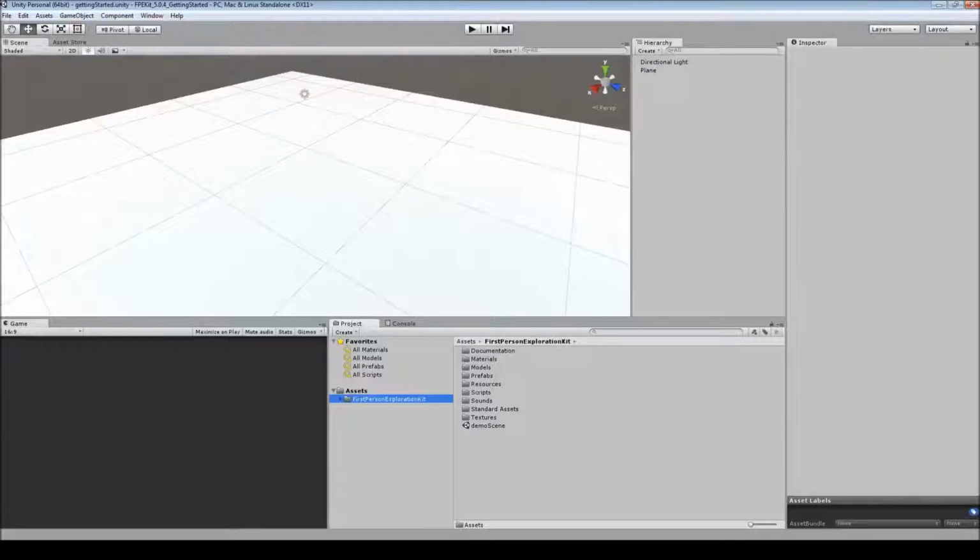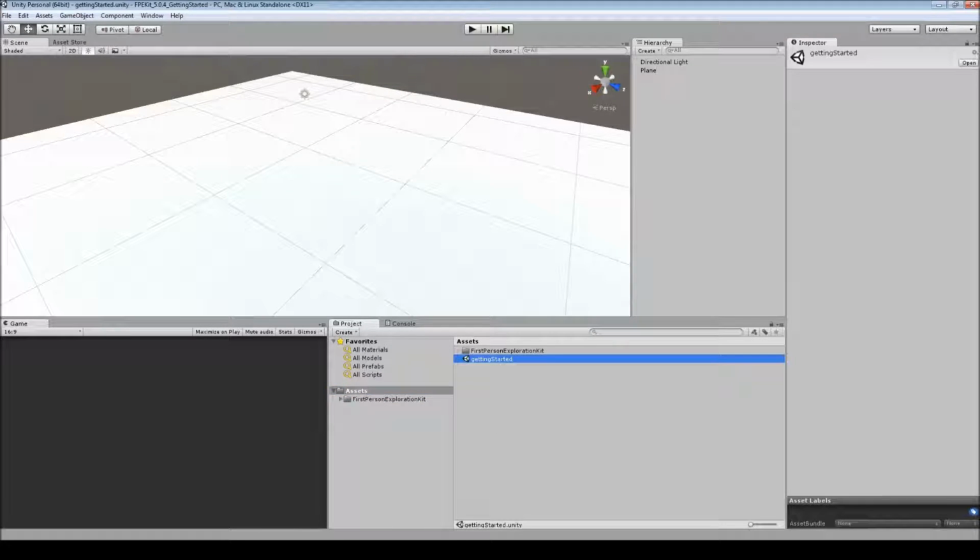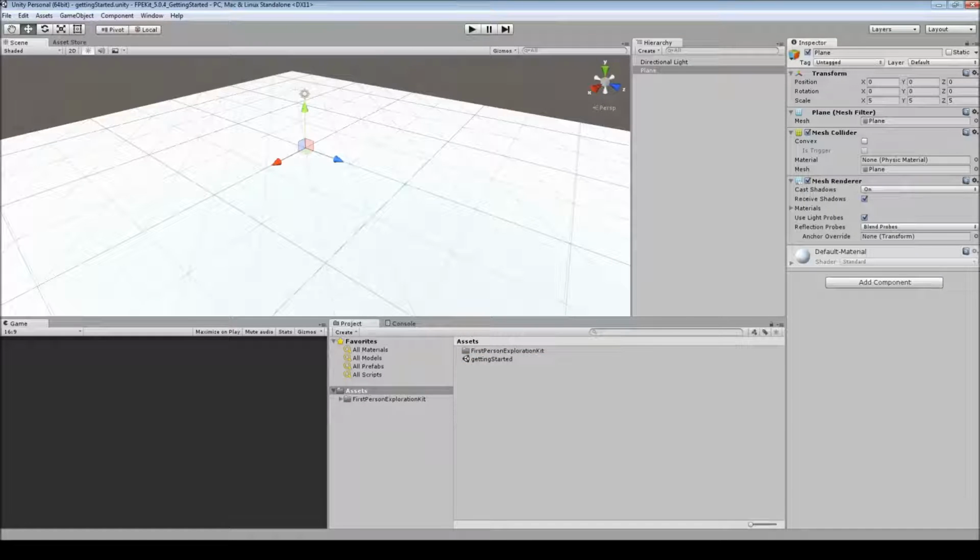So this video is going to show you how to take a brand new empty project in Unity and incorporate the first person exploration kit. So the first thing I did was import the asset, and you can see here I have my first person exploration kit folder, and I also created a new scene called Getting Started and put in a 5x5x5 plane for the player to walk around on, and I kept the directional light from the default scene.